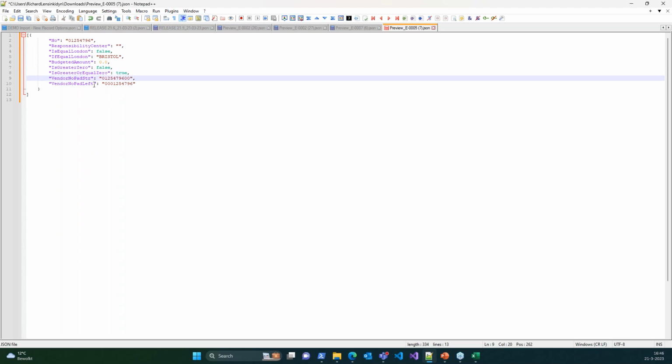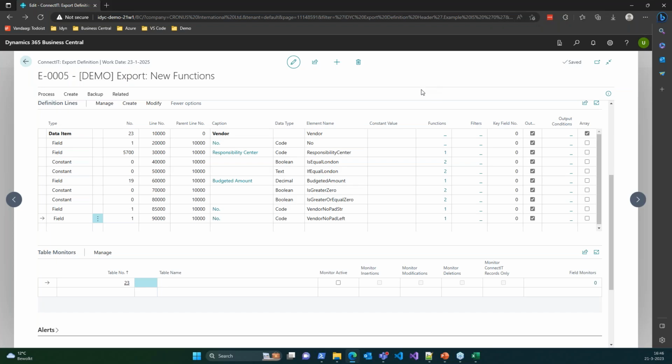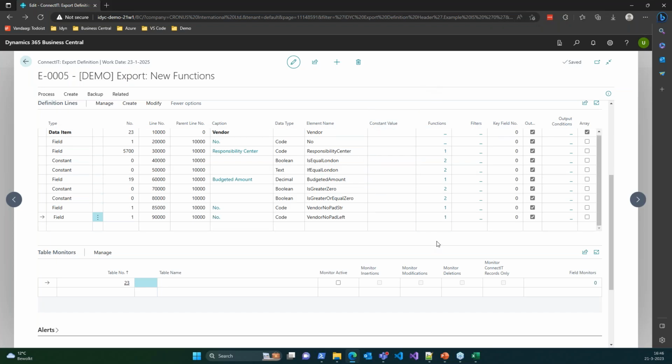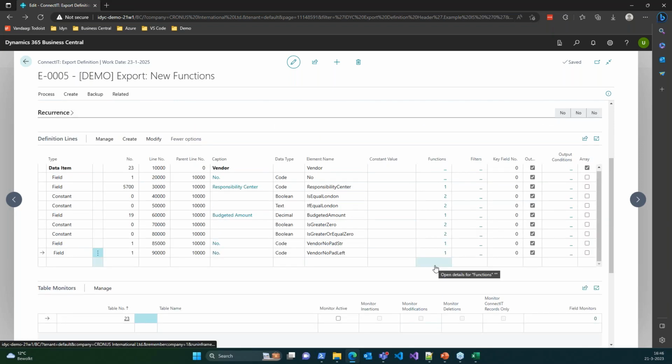And of course, we have the vendor number padded to the right, and here we have it padded to the left to 10, up to 10 characters. So some basic functions, but hopefully some functions that could make some of the string manipulation a bit easier, to make sure that we can process the data with fewer functions than before. And of course, those functions are available both on the export and import side.